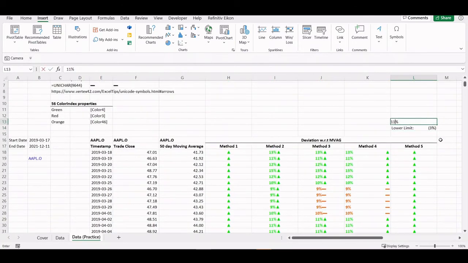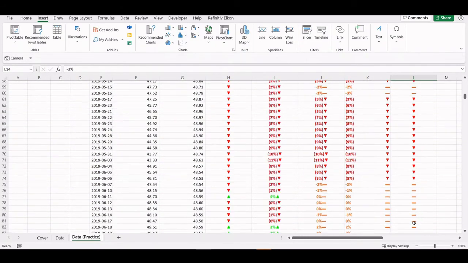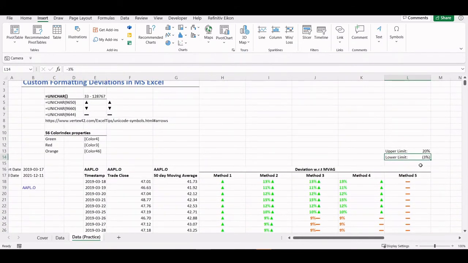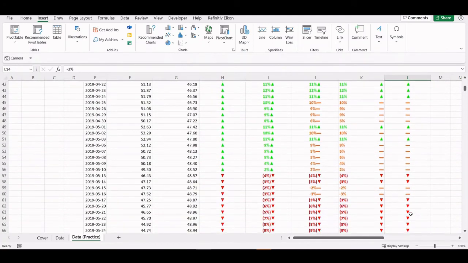We can change this one to 11%. We can change it to 20%. And then we can see we're always having a down or a flat line, which means that it's never been above 20% of the moving average over that region. So let's put it back at 10%. So this will make it a bit more dynamic.